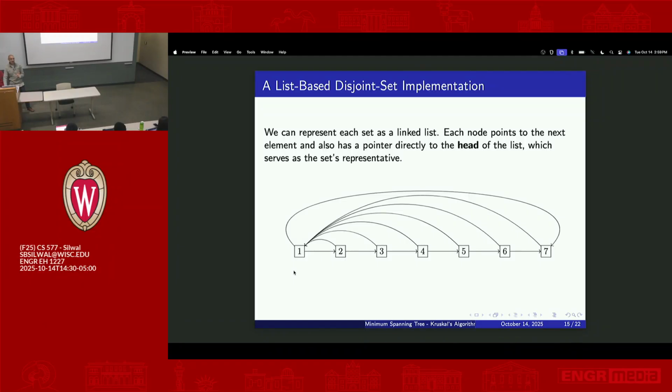And now we have to check how to do the following 2 operations. How do I check if 2 elements are in the same set? What is a fast way to check? Exactly. So how do I check that 5 and 7 are in the same set?